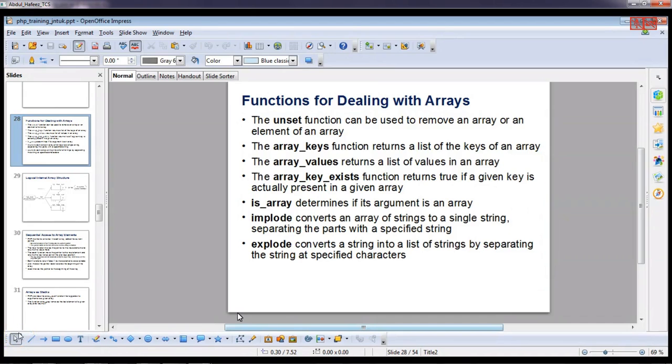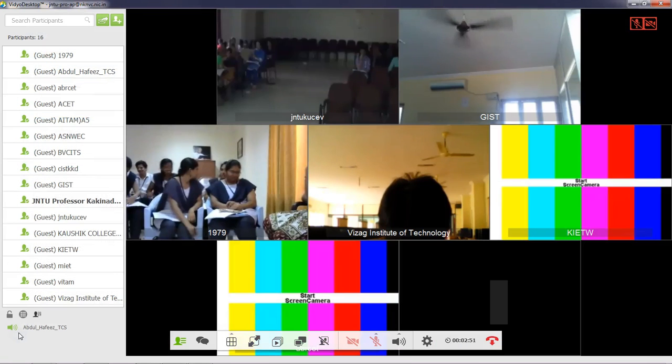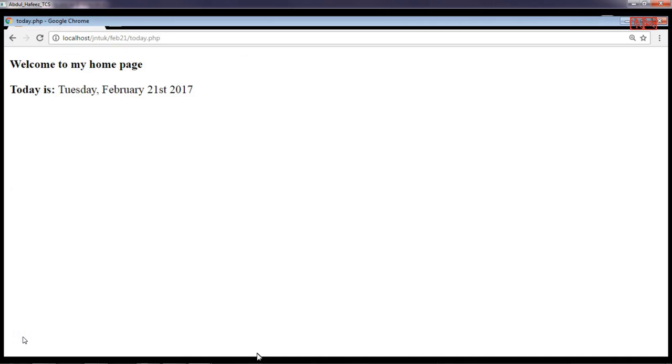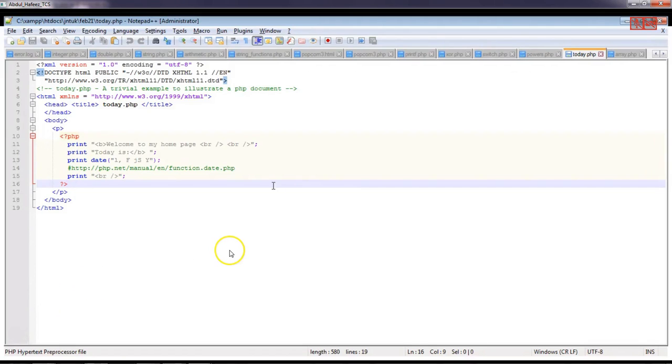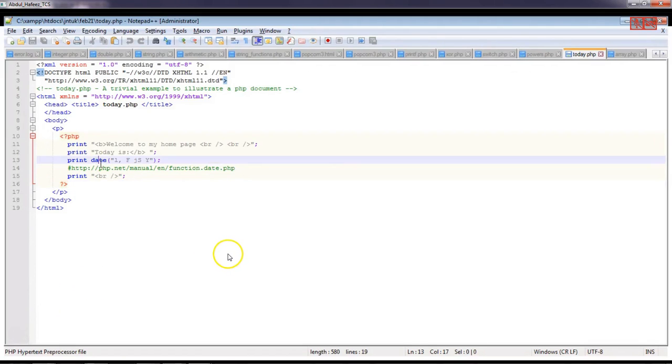Now, before moving on to the next slide, in one of the slides, we had an example for date functions. Let's just look at that. Let me first share the code. If you see in this example, I'm just using the print function as well as the date function.